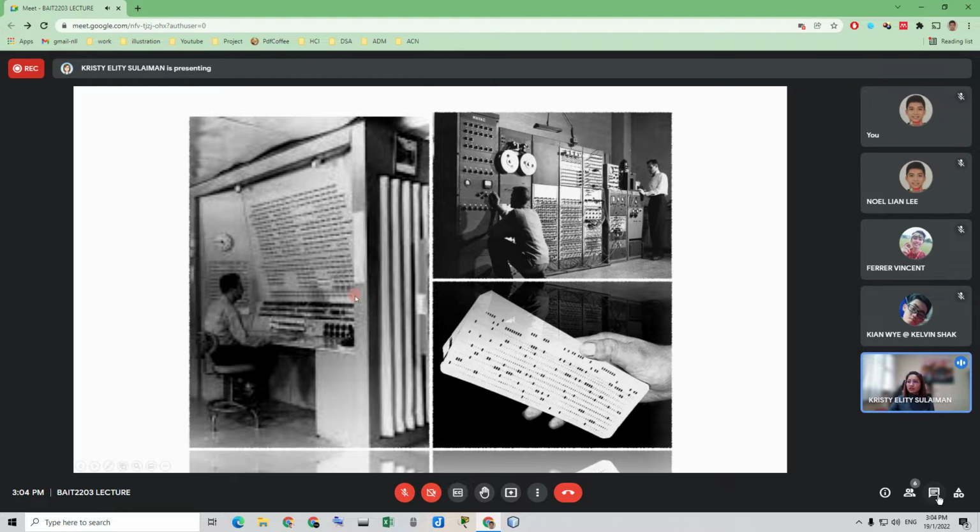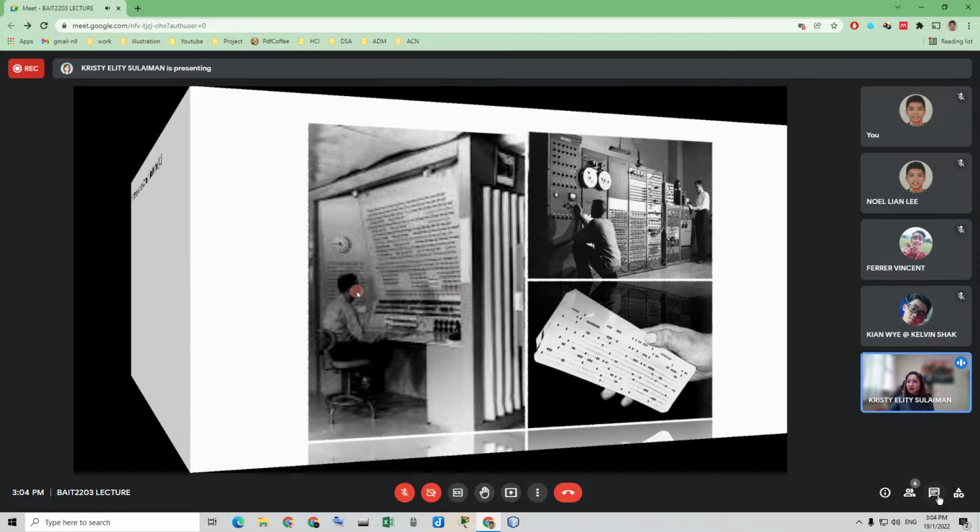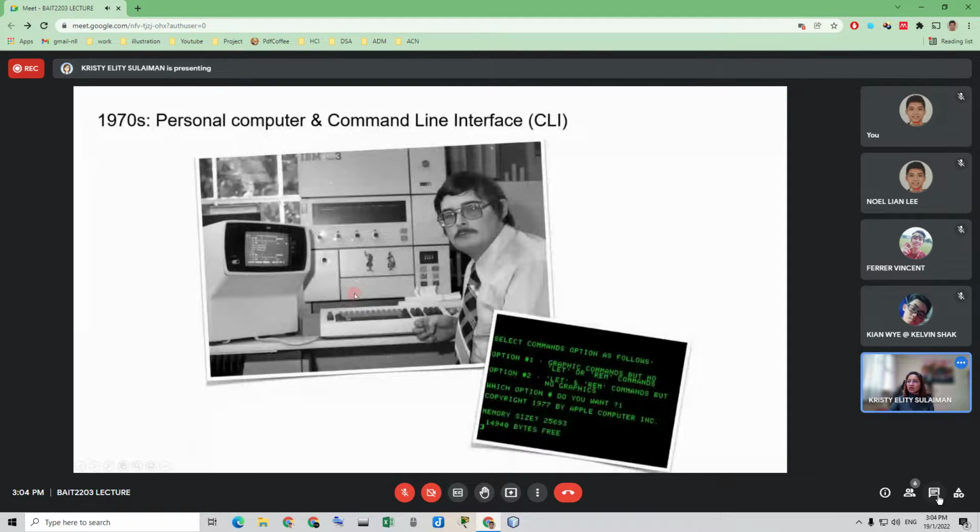So after the mainframe, during the 70s, the computer was upgraded to the personal computer (PC), and also the command line interface. During this time, you could only communicate or interact with the computer using the command line interface. This is how it looked. The computer is very small, and you have your keyboard here.